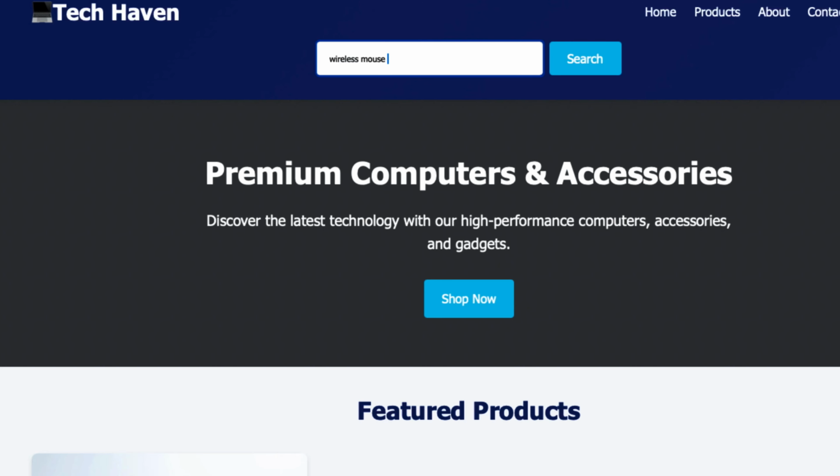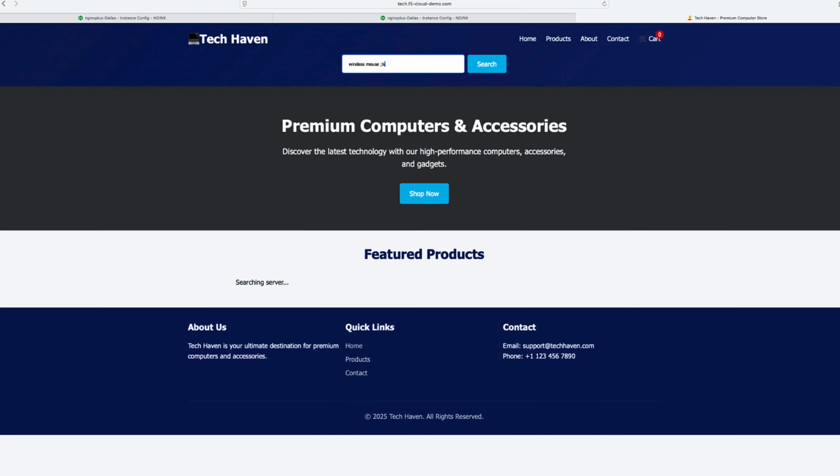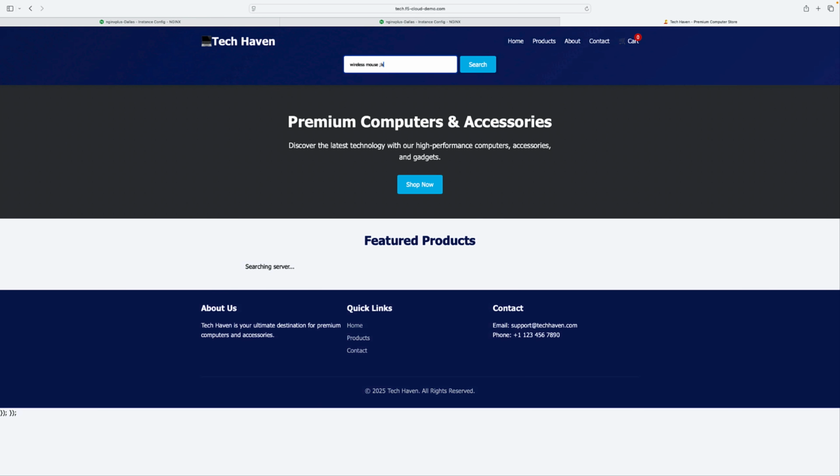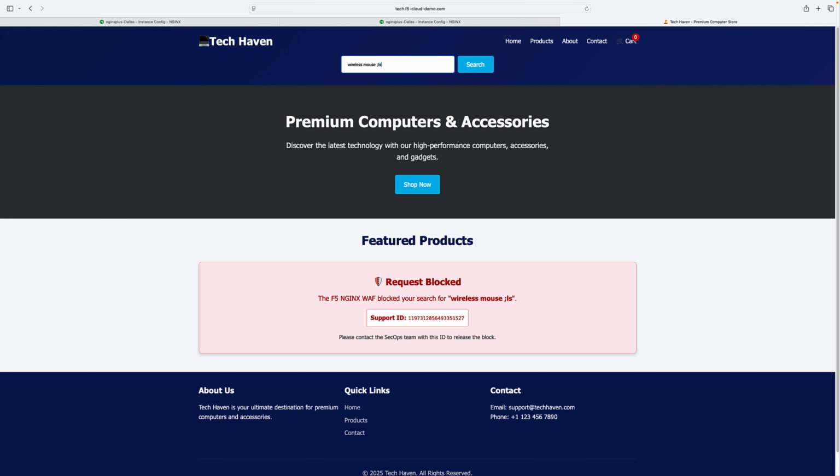Imagine a user types a search query that includes special characters, something that looks suspicious to a standard WAF signature. I'll search for wireless mouse ;ls. And we are blocked. To the WAF, that semicolon looks like a command execution attack. Valid for security, but bad for business if this were a real user query.